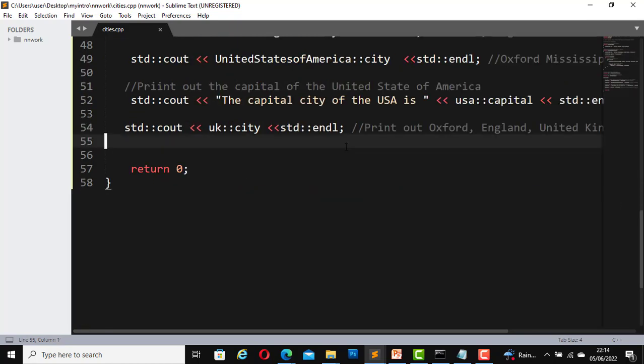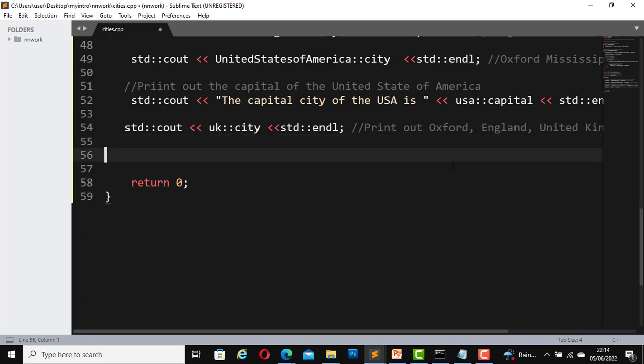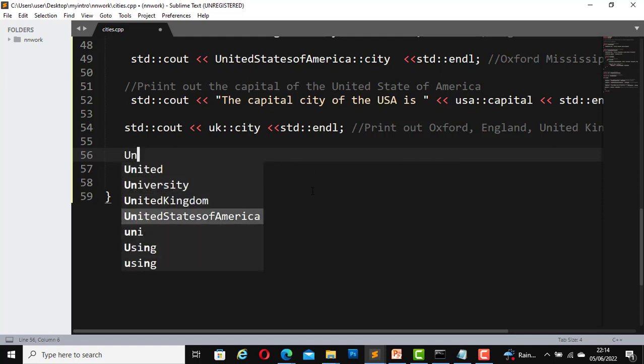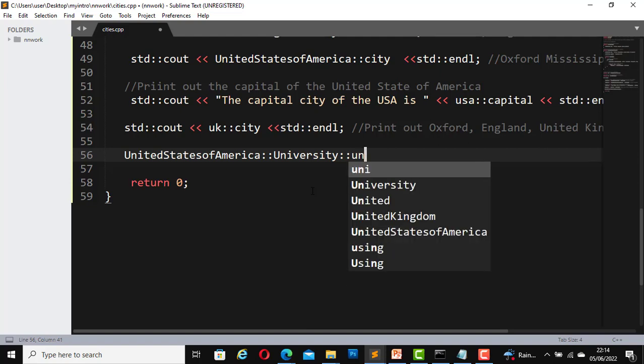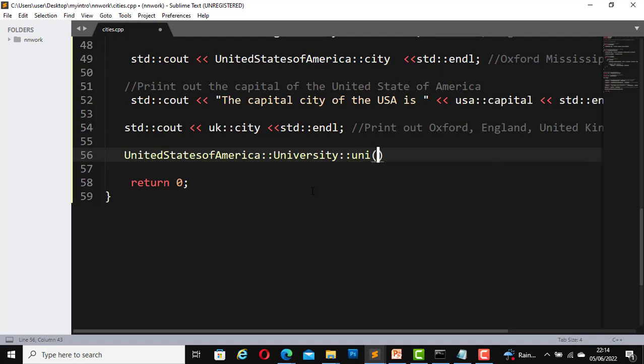So now let's call it in our main application. To call it, we need to use the declaration process. That is the way it was declared. That will be United States of America::university::uni semicolon. The first namespace is United States of America, then the second namespace is university, and this is a function inside the university namespace. So this is how it was declared.